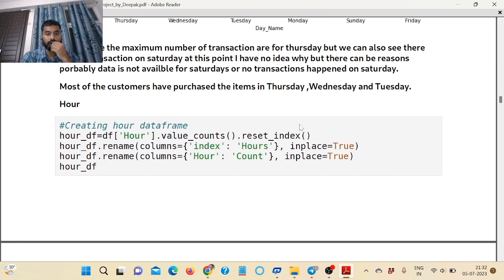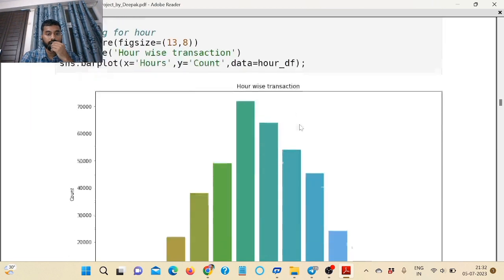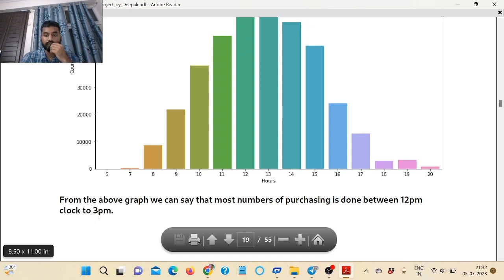So I have observed here also on an hour basis. From the graph we can see that in this time zone, most of the orders were placed, and this time was between 12 p.m. to 3 p.m.